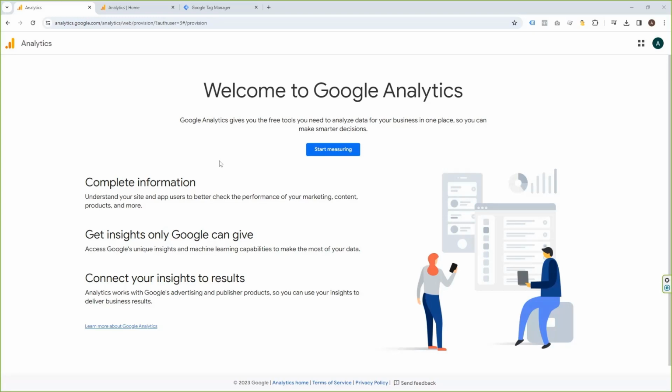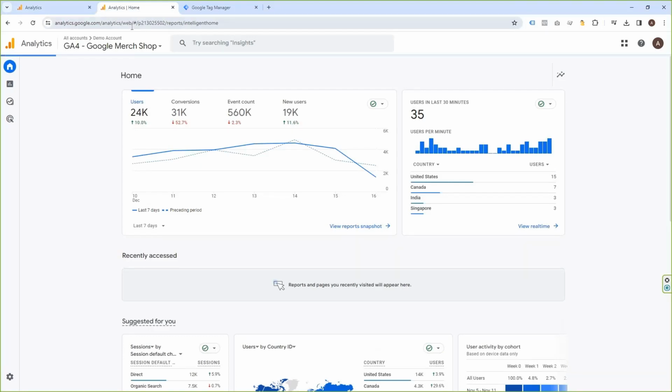Let's take a look at how to set up Google Analytics 4. First, we'll go to analytics.google.com, which will take us to the Google Analytics homepage. If we already have a Google Analytics account set up or have access to one, we will be taken directly to the Google Analytics account interface. If we don't have an account set up yet, Google Analytics will prompt us to set one up.